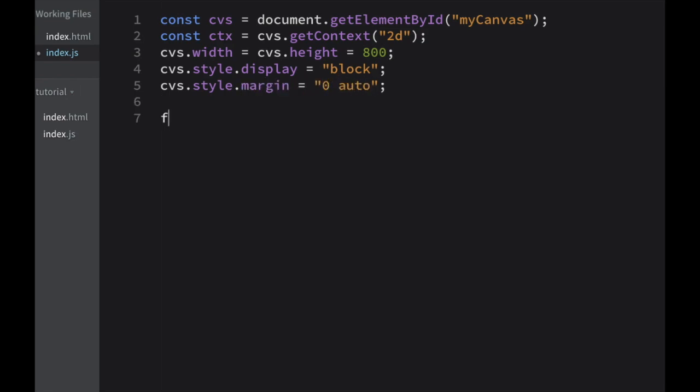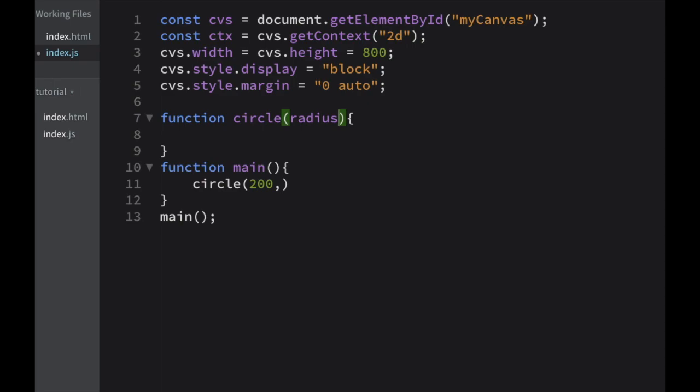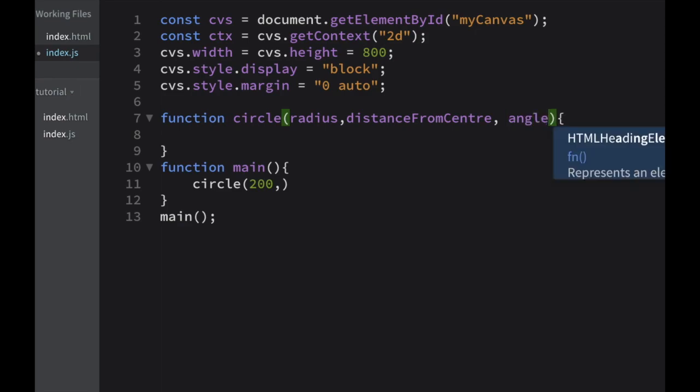Now I need a main function and another function to draw the circles. Let's first call the main function, and the main function will call the circle function. To draw a circle, we need the radius of the circle, and since we are going to create a lot of different circles whose center coordinates will be on the circumference of the first circle, we need distance from the center and we need an angle. For the first circle, these should be 0.